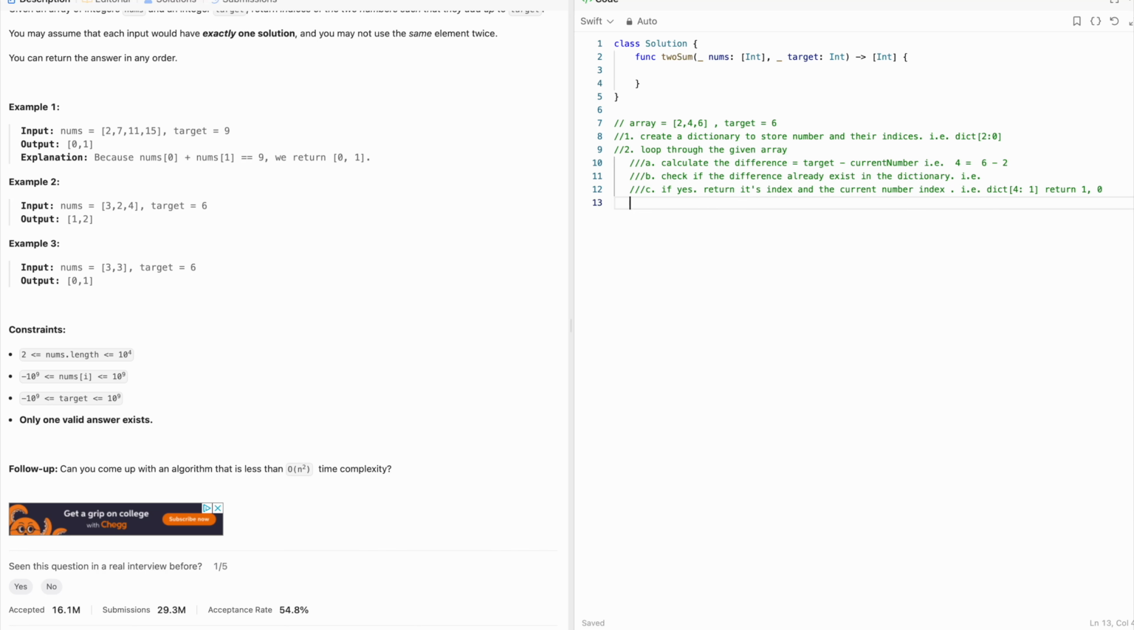Okay, now what if not? Then we need to store the current number in the dictionary. It means if the difference is not stored in the dictionary, then we need to store the current number inside the dictionary. Then we need to add the number and the index value.